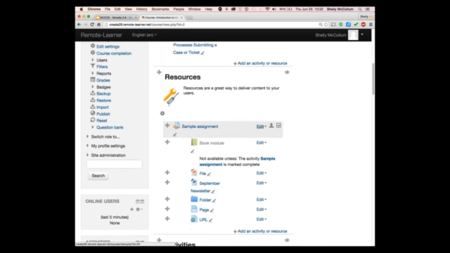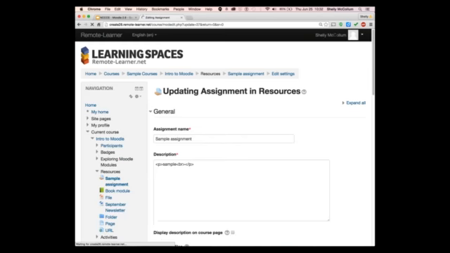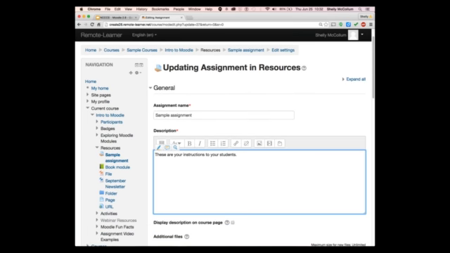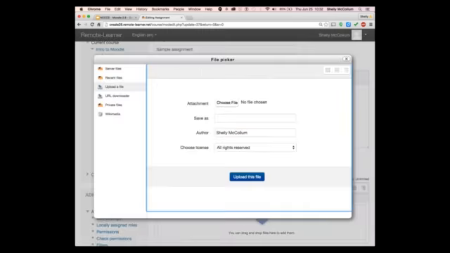So here is a sample assignment. I'm going to go into the settings. Perhaps you would type your instructions right here in the description field for your students. Now you have the option of adding what they're calling these additional files.